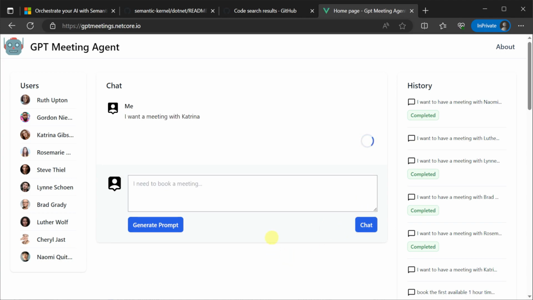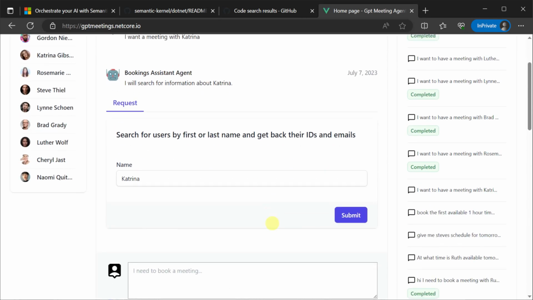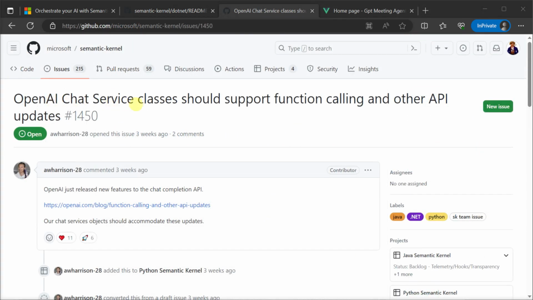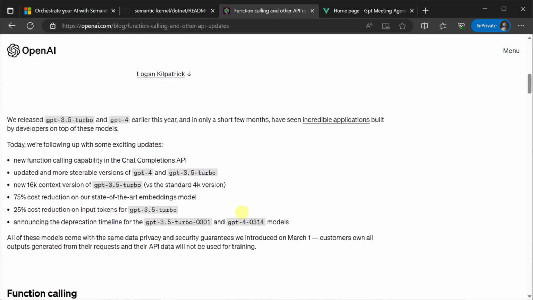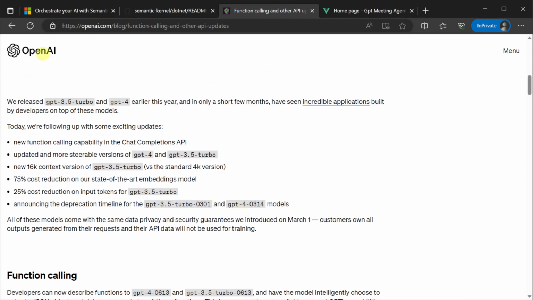At the time of recording, Semantic Kernel did not yet support OpenAI's functions, but we intend to investigate how this functionality can be used in the future to improve the performance and reliability of the agent.